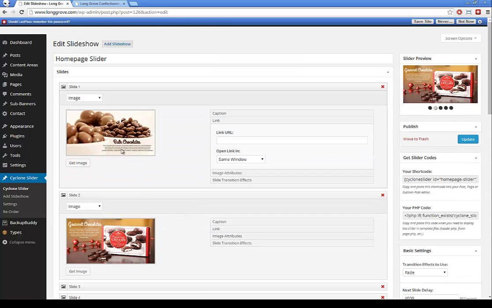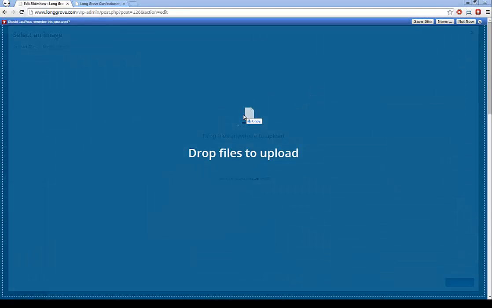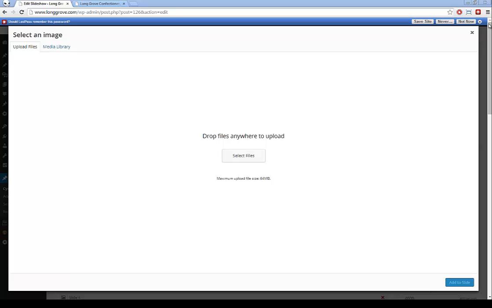With that being said, you want your most important slides towards the beginning. And to edit the image, you'll just click on Get Image. Again, it's hard to tell what the file image size of that image is by clicking on Get Image. But if you knew what the image size is, you can go on Upload, click on Get Image, and then just drag and drop the image into the field.